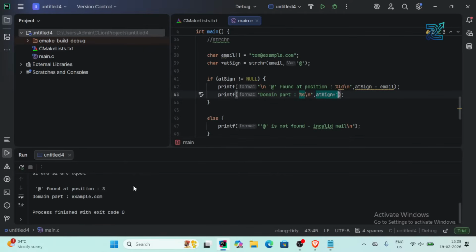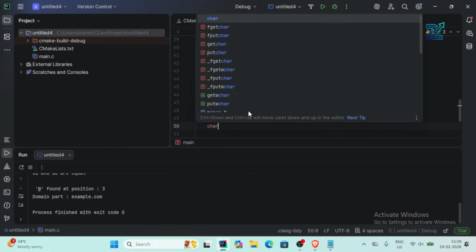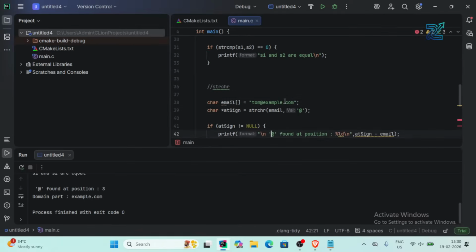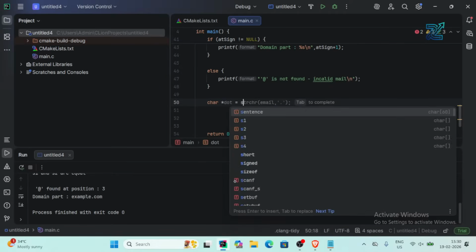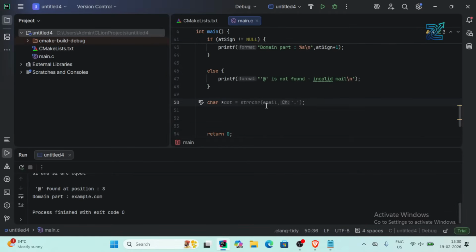So now let us see the strrchr, that is we are going to check from the reverse. So for that I would like to search from the last value. So for the last we have currently checked this one. So now let us check this dot. So for that I will create one pointer and name it as dot. So here str, I'll check from reverse, strrchr, and the destination is email and the value is dot.